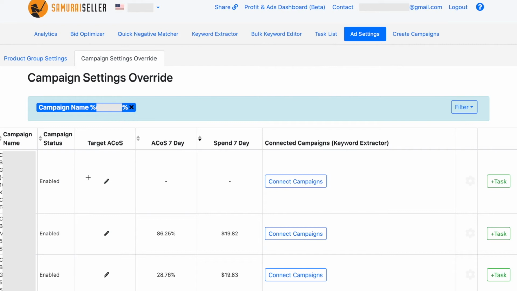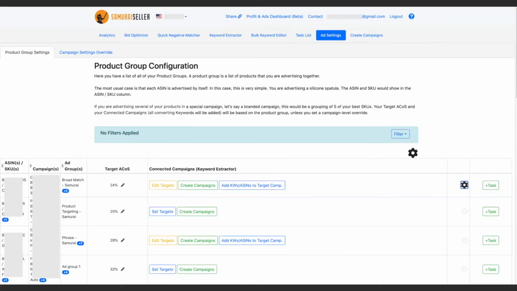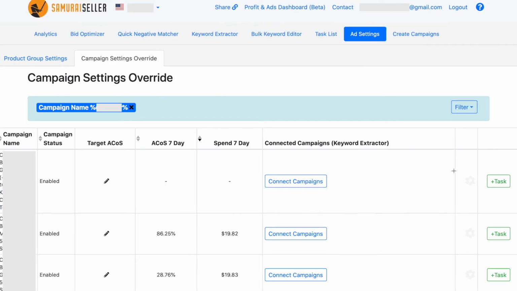Anything I do here is going to be campaign level, which means I could also go to this setting icon here that is almost invisible, but once you hover over it will become visible. Once you click on that, similarly to the other page where we were looking at product group level, that icon would apply to this product group. Here that icon would apply to this single campaign because we are on the campaign settings override.